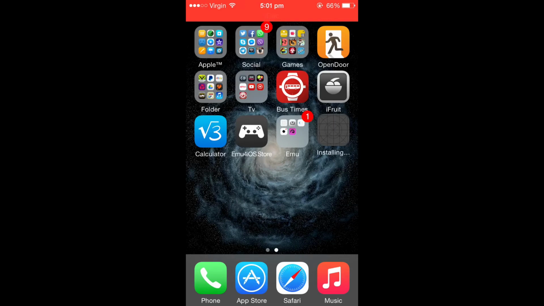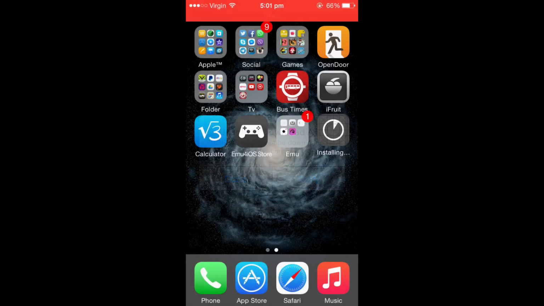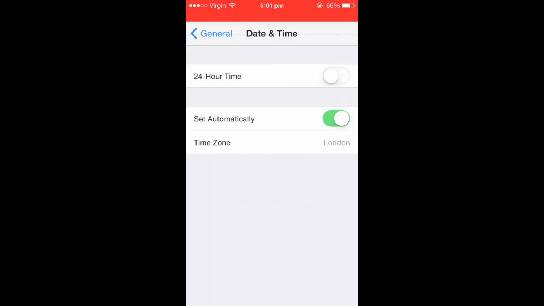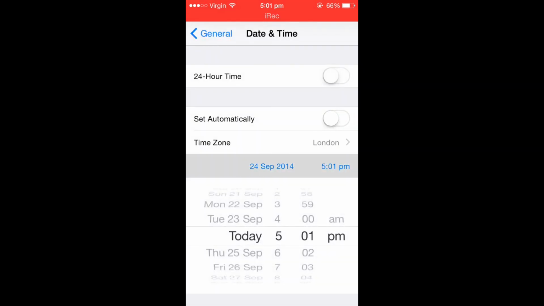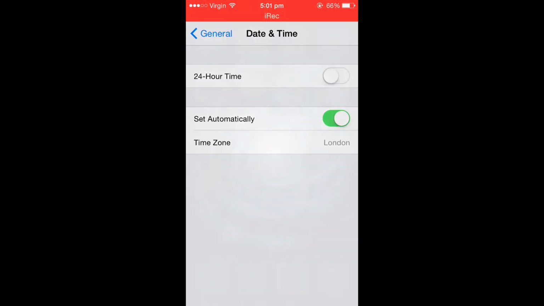As you can see, DOSPad is not installing. It says retry, so I just hit done. Go into settings, turn off set automatically, go back two days, and come out. Go back, and as you can see, it's trying to install again. And it does. It installs perfectly. Then before you open it, set the date back.